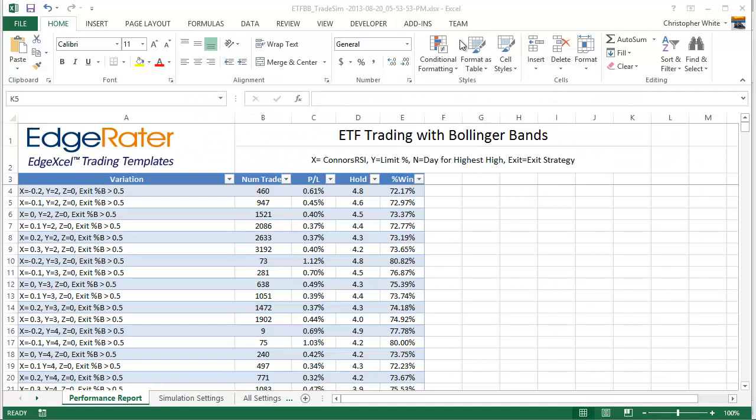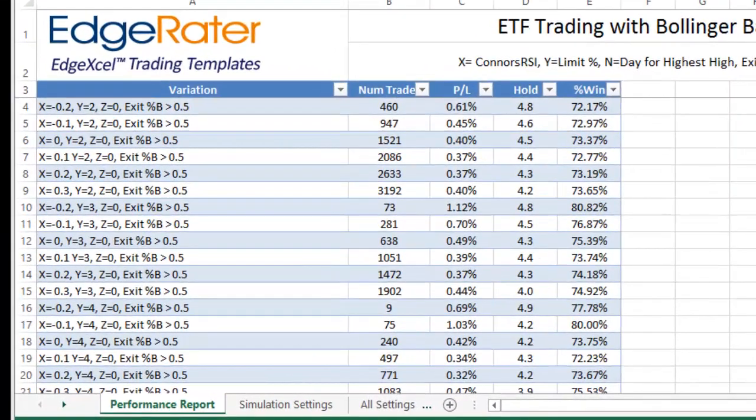So here we are looking at the resulting report within Excel. This is the report that gets shown within EdgeRater Pro as soon as you finish the run of the backtest. But as soon as you close EdgeRater Pro down, you can't get that back again unless you rerun the whole set of variations. But you can always look in the reports directory and find the report that was generated and view it within Excel, which is what I'm doing right here.